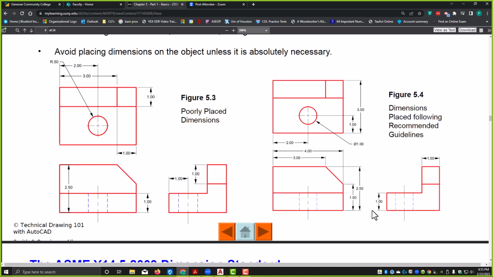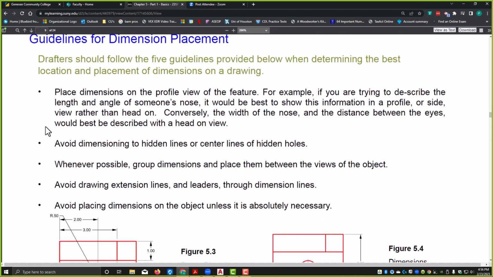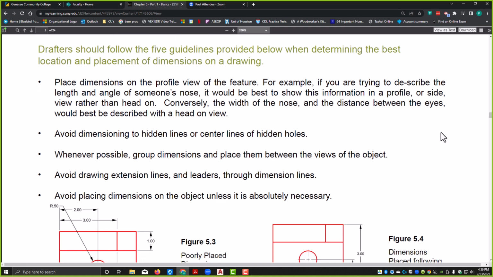Okay, they have dimensioned this surface right here on the right hand view. I wouldn't argue about this dimension if it was put over here onto the view on the front and you had 3 dimensions, but this is the first rule that we have up here, that you should place the dimensions on the profile view of the feature.